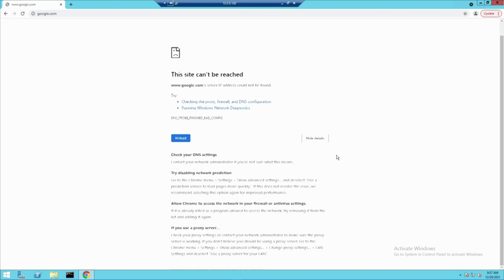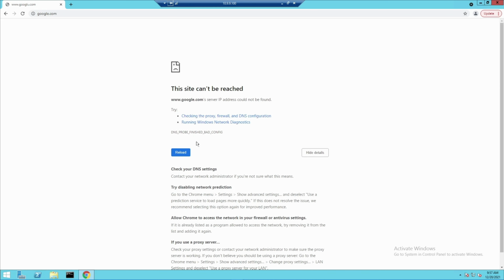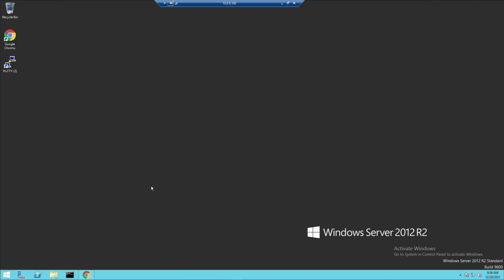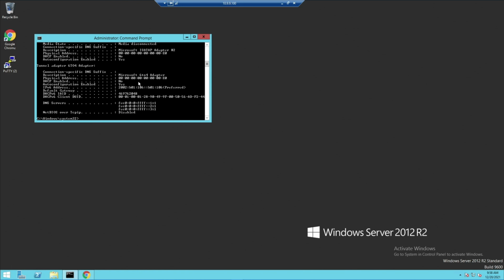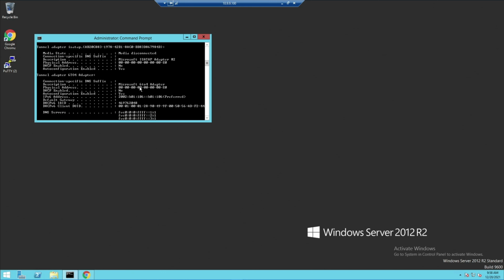Let's click details. When you click details, it actually says check your DNS settings. Okay, so here's a reference to DNS. The next thing that we're going to want to check then is the DNS, based on what the browser returned. So let's bring up command prompt and run an ipconfig /all. Let's look at everything to see if DNS is configured on this machine.